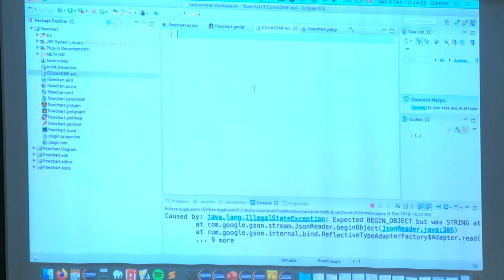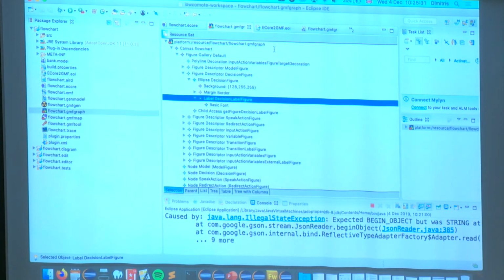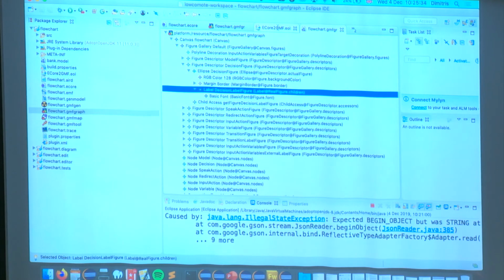So I'll go to my EOL file and I say that the label of interest is from the GMF graph model. It's a label that has the name decision label figure. Decision label figure. Fine.